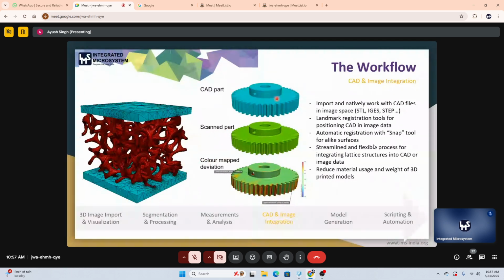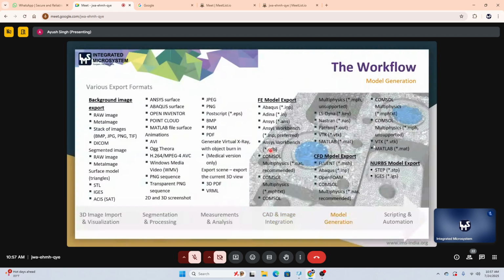Apart from it, since we are dealing with 3D printing also, we have the option of setting the internal lattice structure to reduce the weight of any CAD or any image data if present. Later on is the model generation part that I'll further cover in the upcoming slides, where we will discuss how the different types of models are generated. Before that, let us see what the export capabilities are just for the model part.